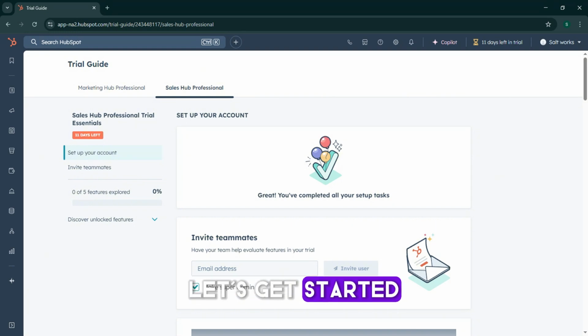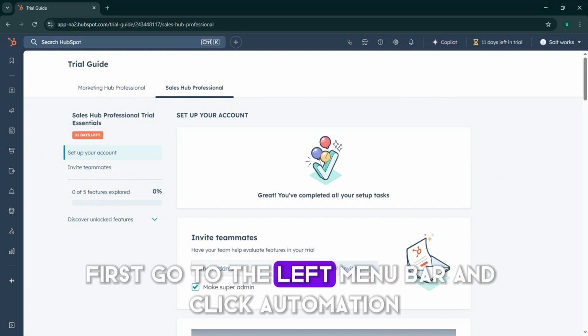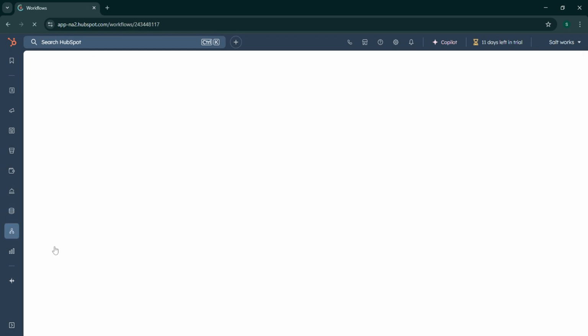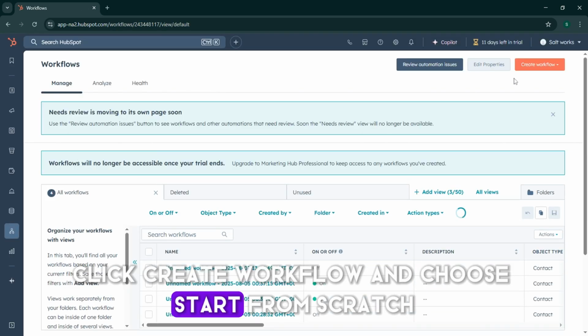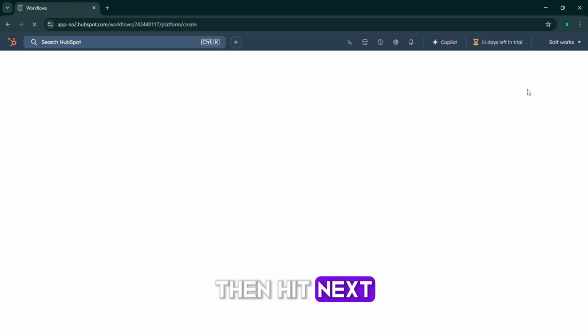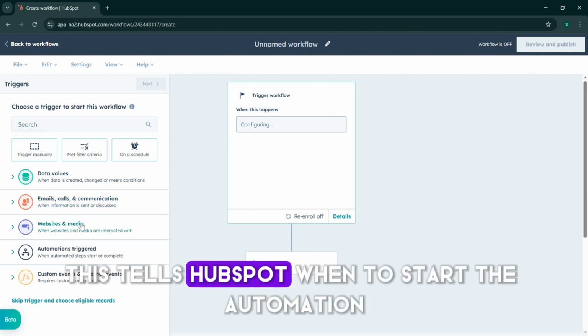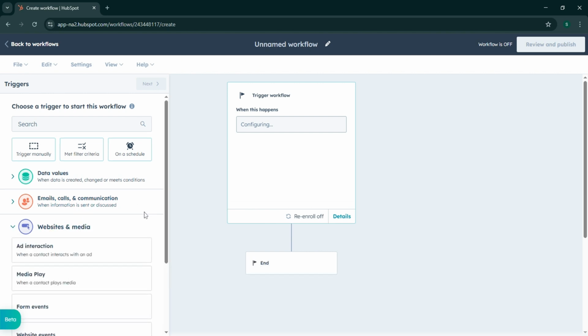Let's get started. First, go to the left menu bar and click Automation, then choose Workflows. Click Create Workflow and choose Start from Scratch. Then hit Next. Now set your enrollment trigger. This tells HubSpot when to start the automation.